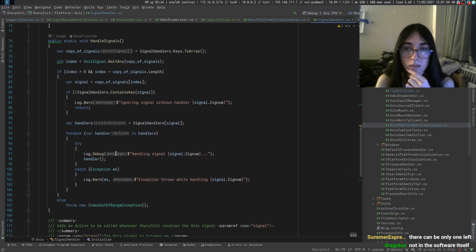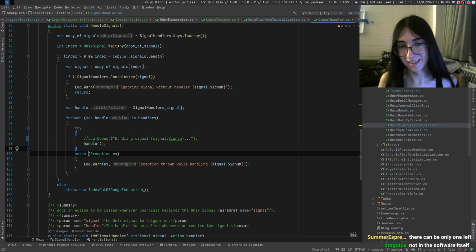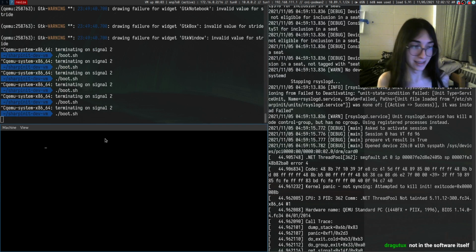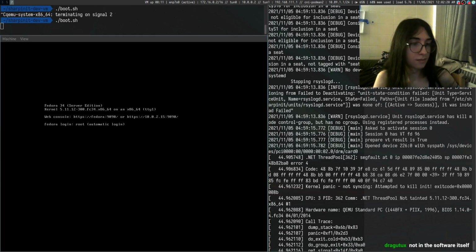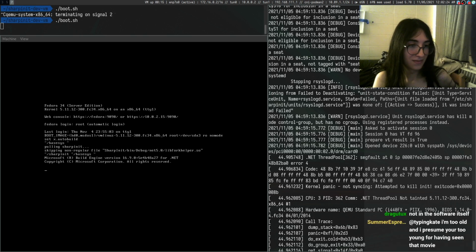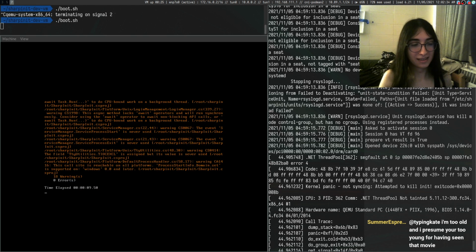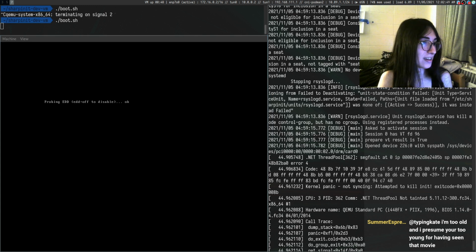I mean, to be fair, I am printing stuff in here, when it probably makes sense not to be doing a ton of things in a signal handler. Okay, let's try running it, building it.